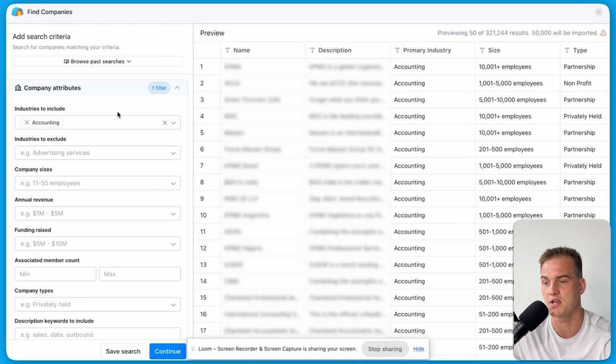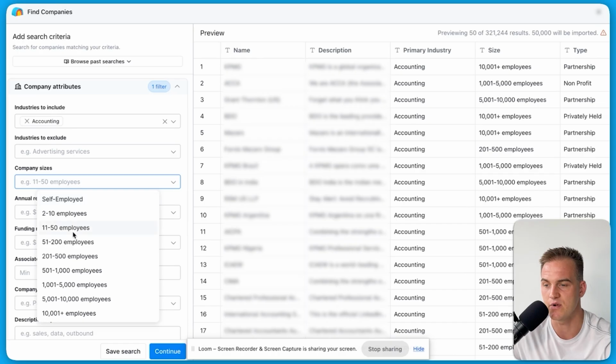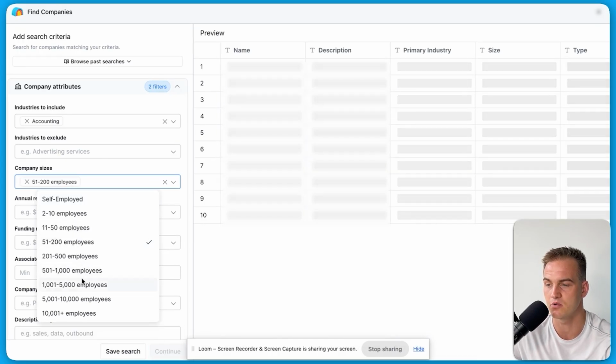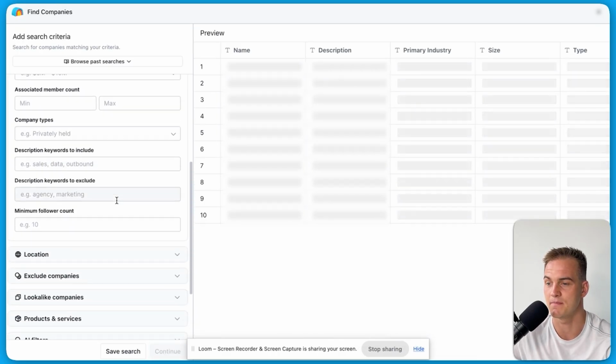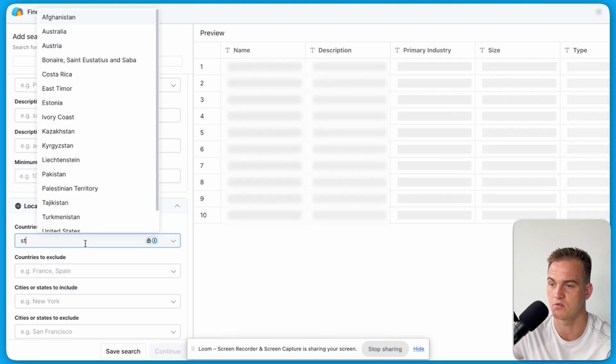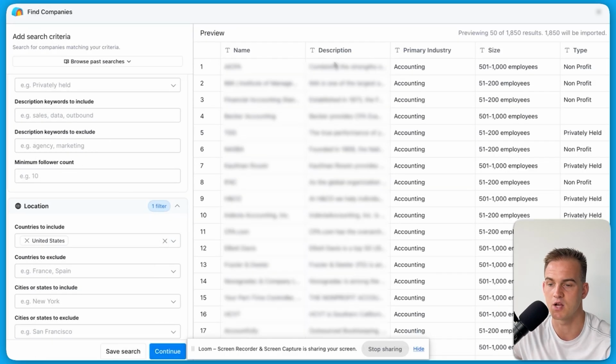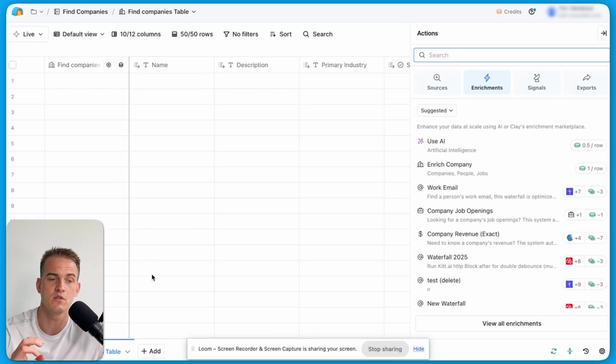So for example, let's say we're looking for accounting businesses. Let's say we're looking at anyone with over 50 employees, and we can also then filter based on location. So I'm just going to filter for the United States. Straight away, you'll come up with a pretty decent list of 1.8k businesses. We can click on continue, and this would create a Clay table with all of those businesses.